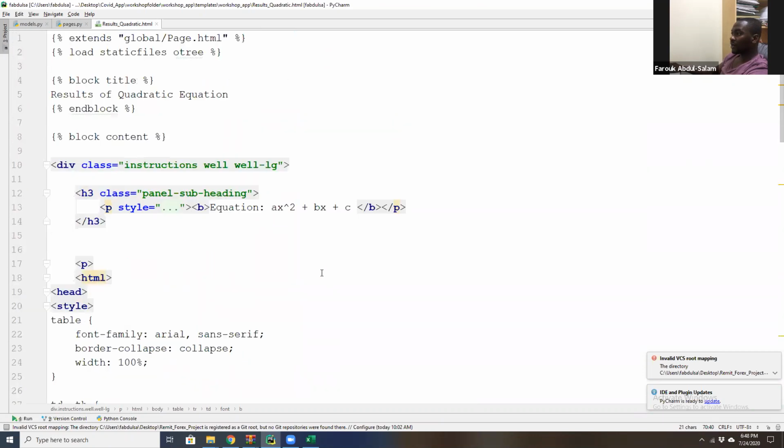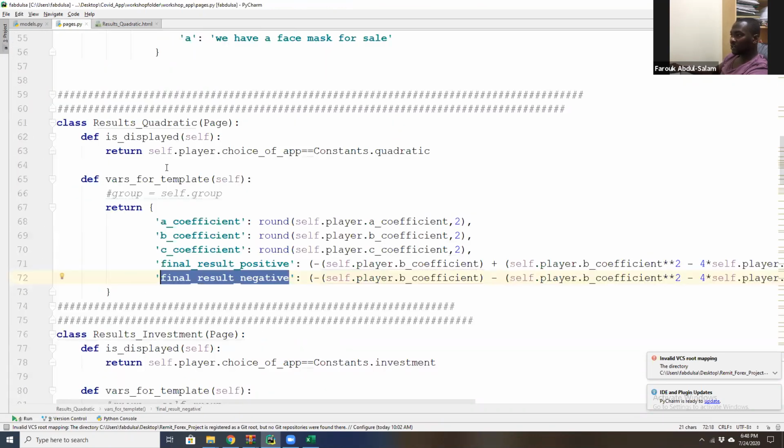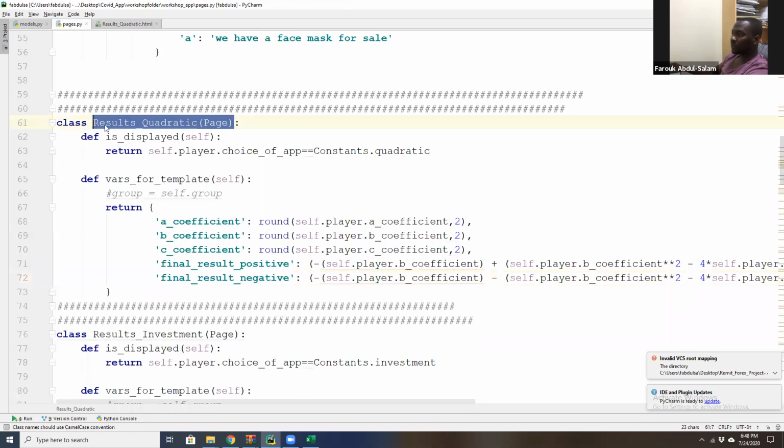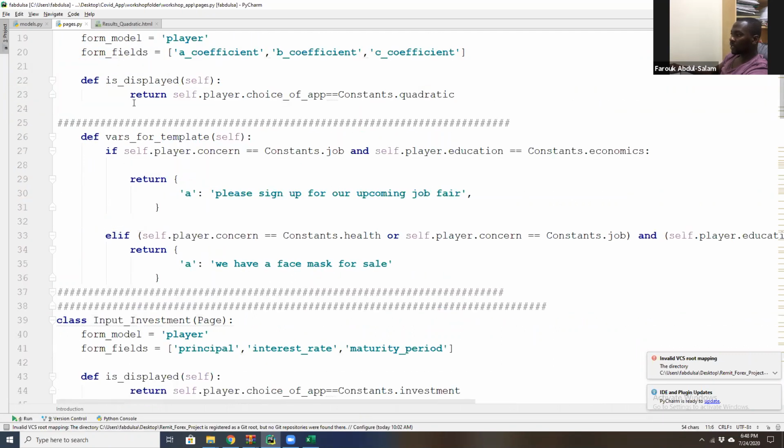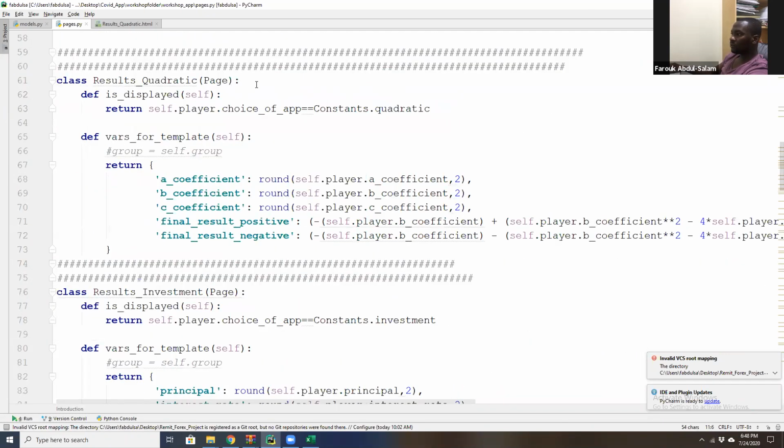So here we have our results page being given to us. One thing I would like you guys to pay attention to is that when you come to this results page, you realize that we didn't ask for any form field. So back to this side. For every page that we have, we write form model and we also write form field. But when you come to the results page, we didn't write that.